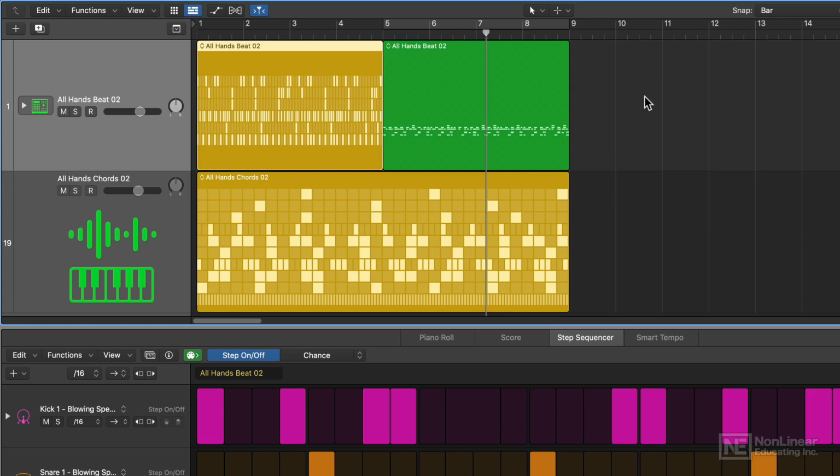So that's an introduction to using the step sequencer, pattern loops, and pattern regions. In the next video, I'll show you a way to create a custom key command to quickly access the step sequencer.